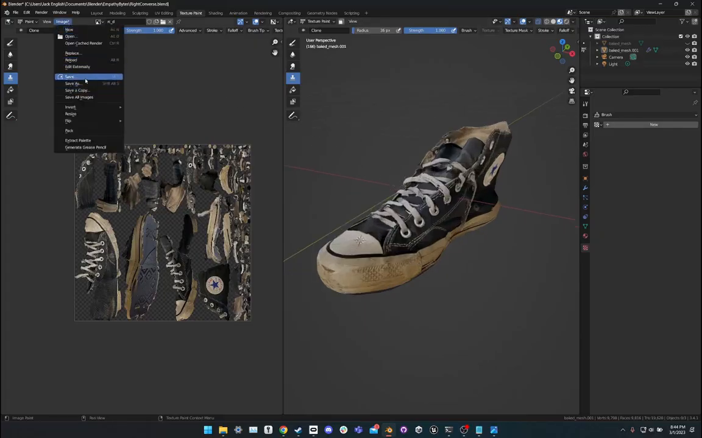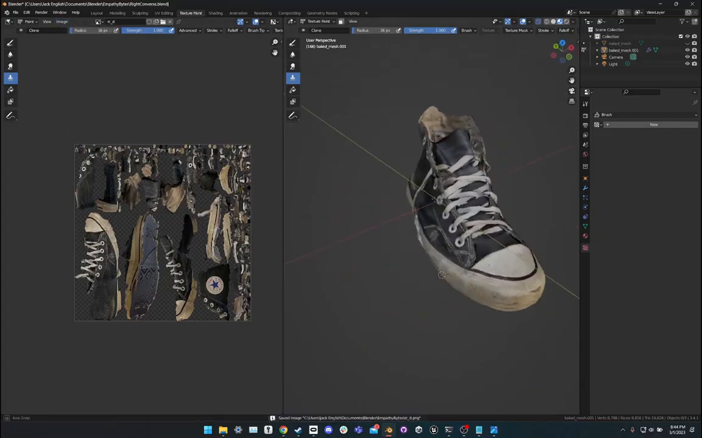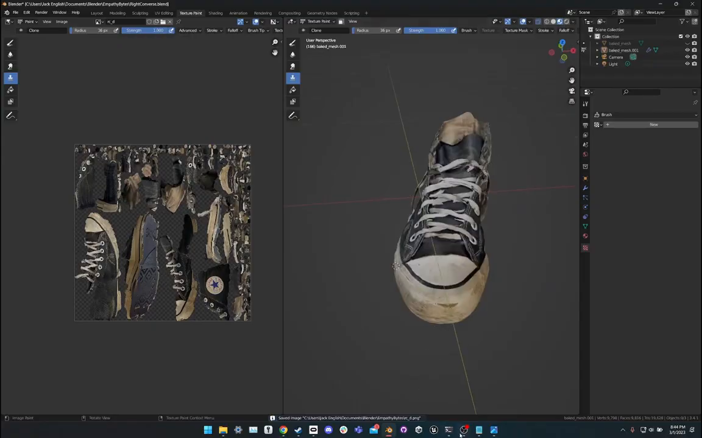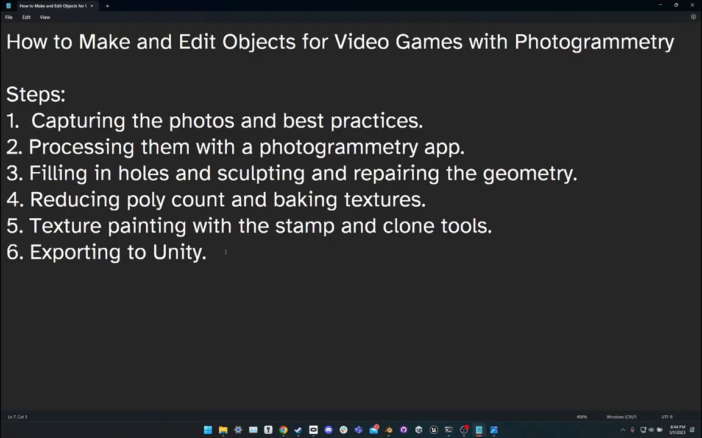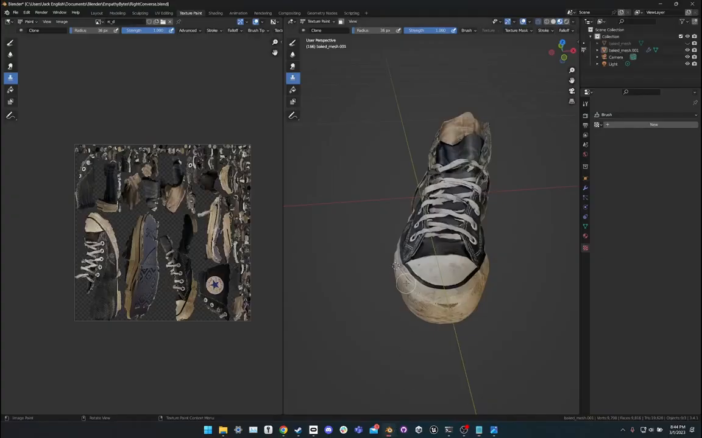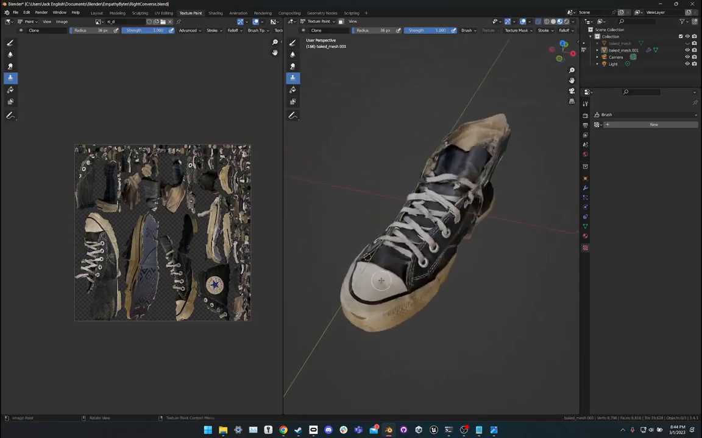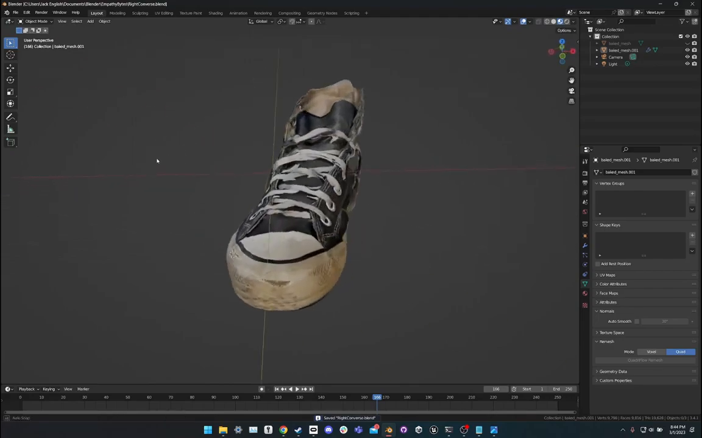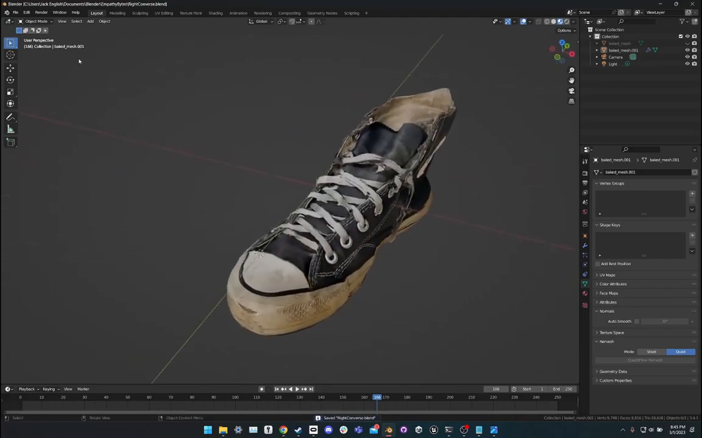Once you're done with that, you want to save your texture again, and we have our finished model here. The final step is to export it into Unity. So to do that, there are some settings that you want to make sure you change, just to make sure that it goes into Unity well.